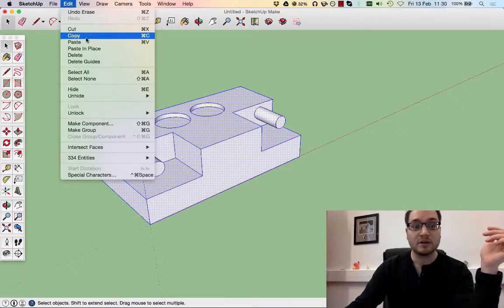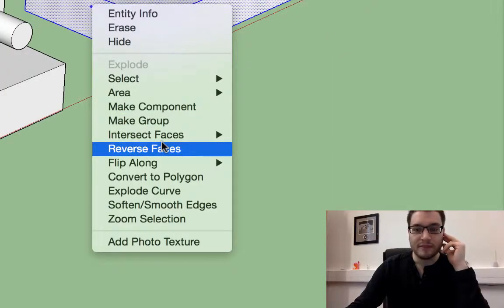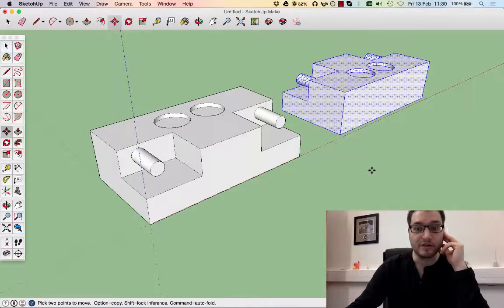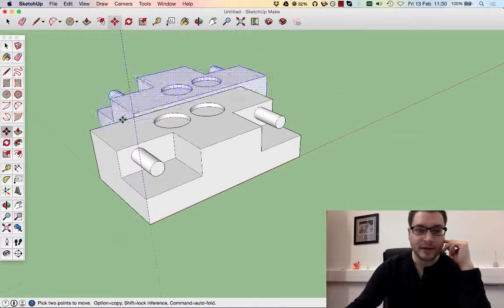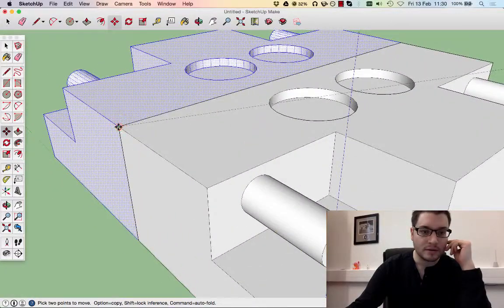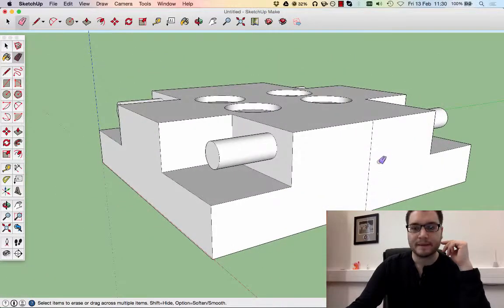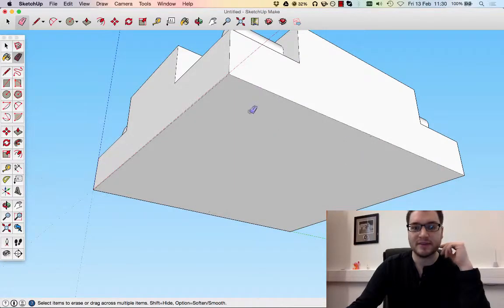And we can keep doing this, so edit, copy, edit, paste. There it is. Flip along green direction this time, because it's a different one. Move from there to there. Take our magic tool, the eraser, and there we have it.